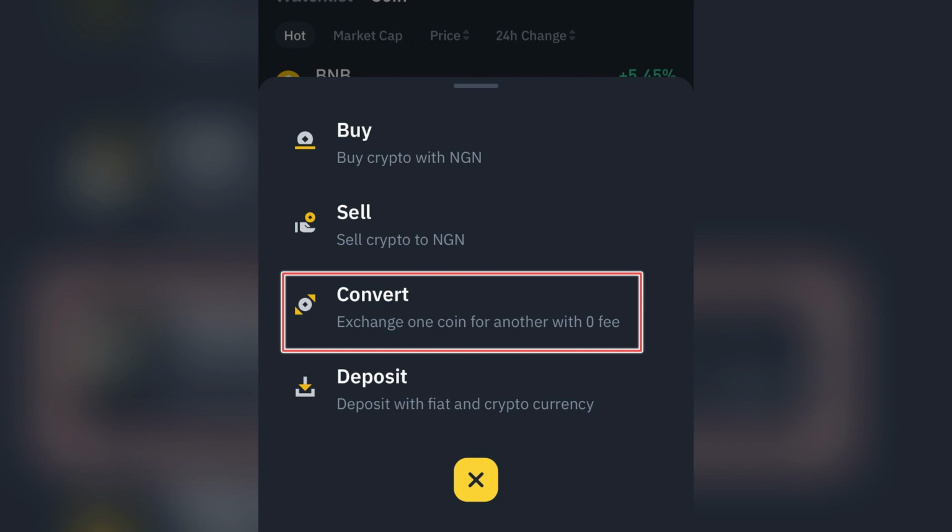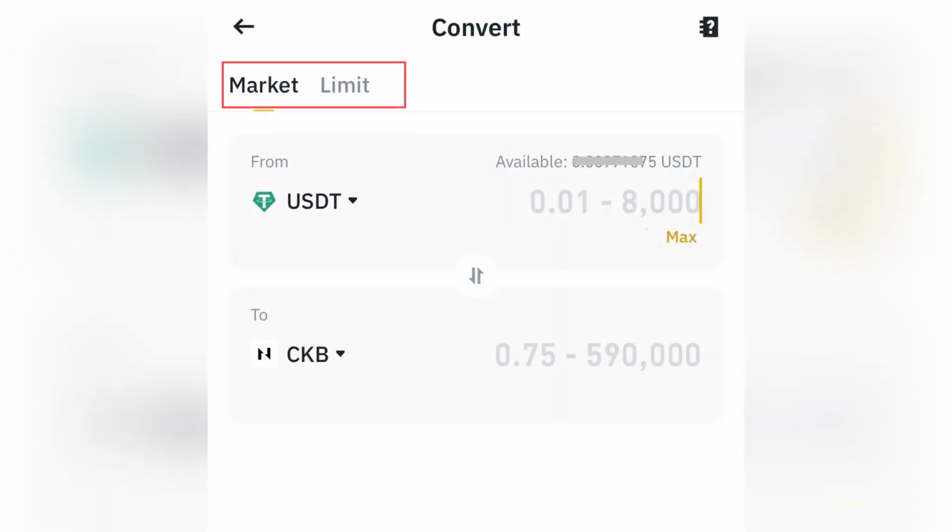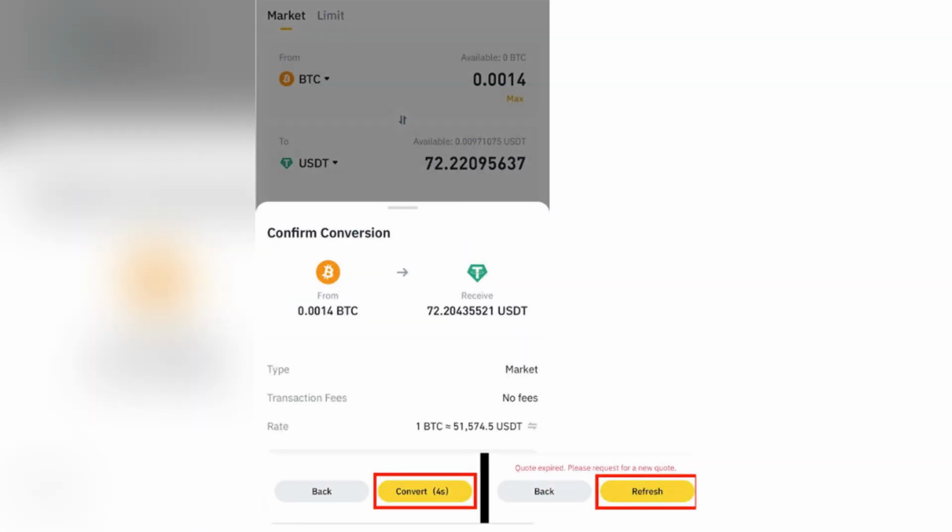Now, tap the yellow Trade button on the home screen, choose Convert, and under Market, select Bitcoin USDT. Enter the amount of BTC to convert, then tap Preview Conversion. If the rate looks good, tap Convert quickly before the offer expires. Then tap Go to Wallet to see your new USDT balance.